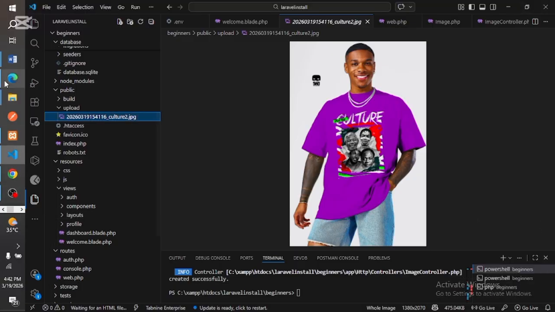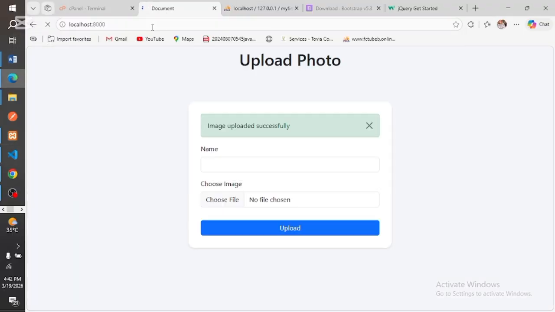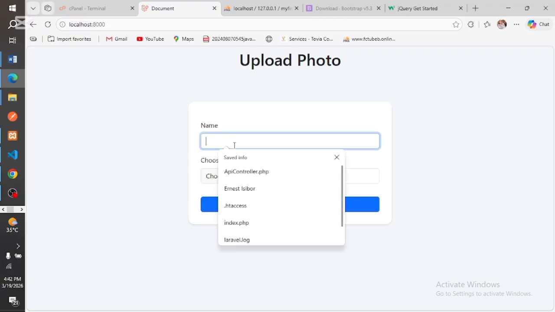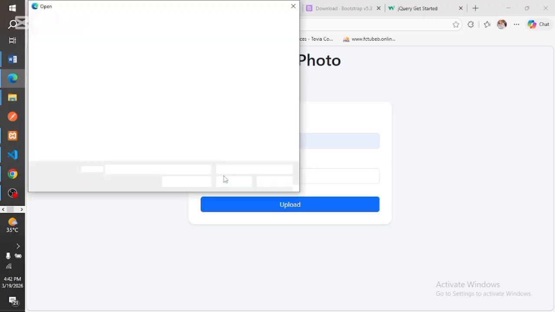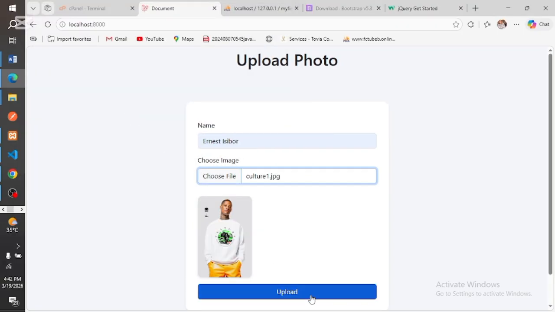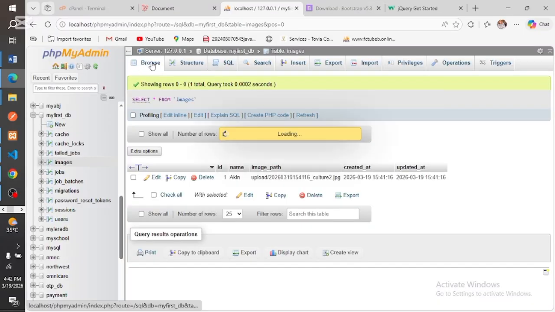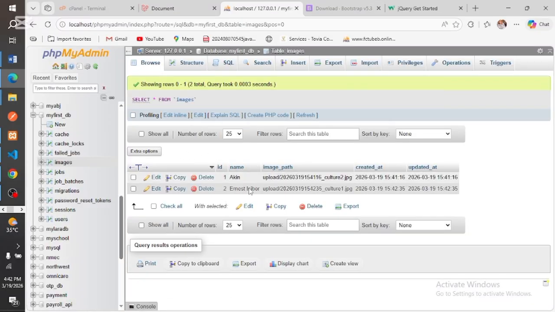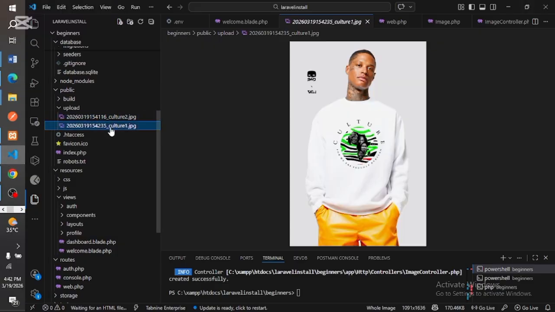So let me upload another image. Refresh. Let me upload another image. I come here, I put NS. Upload an image. I pick this, and I click on upload. Beautiful. Let's go to our database to see if it has been uploaded successfully. Fantastic. NS is there. You can see that. Let's go confirm from our public directory. You can see another image here.